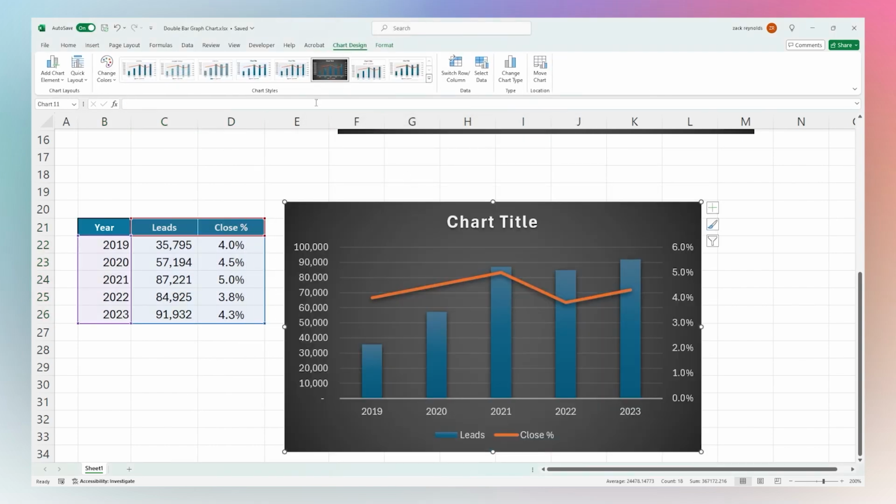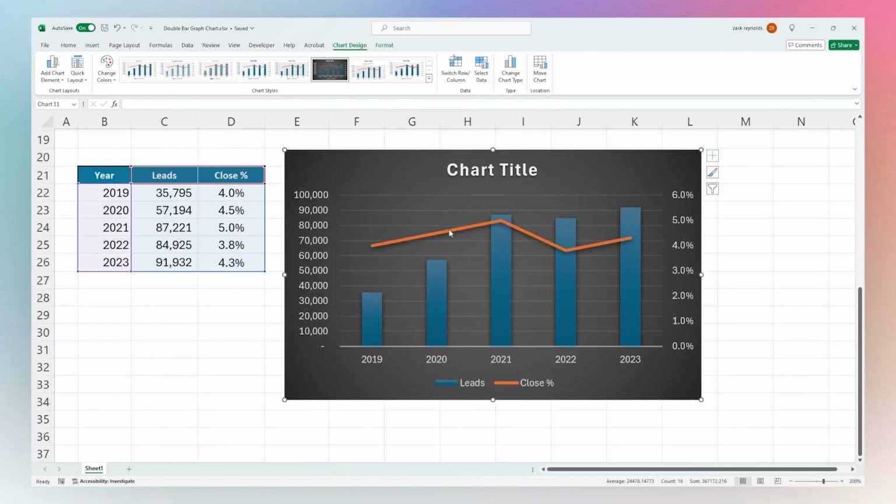And then again, you have the same options here. You can select the colors and so forth. And now the big difference that you can see here is we have two axes. And so the left one here is our values for our leads, and on the right-hand side, we have the percentage for our close percentage.